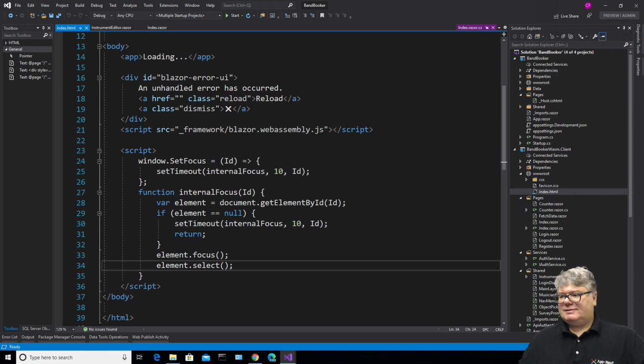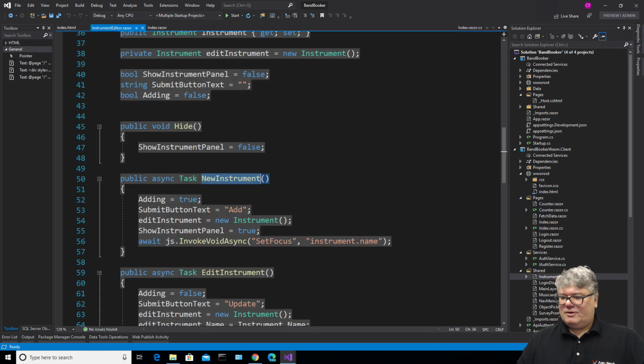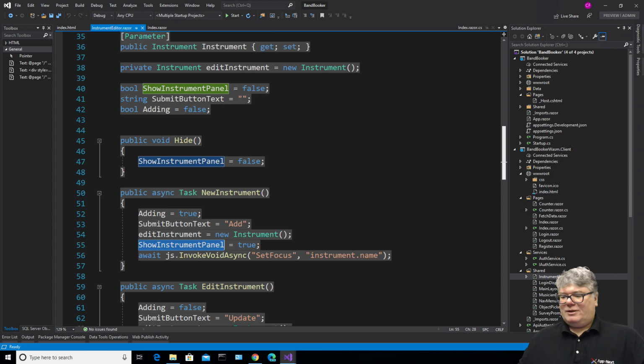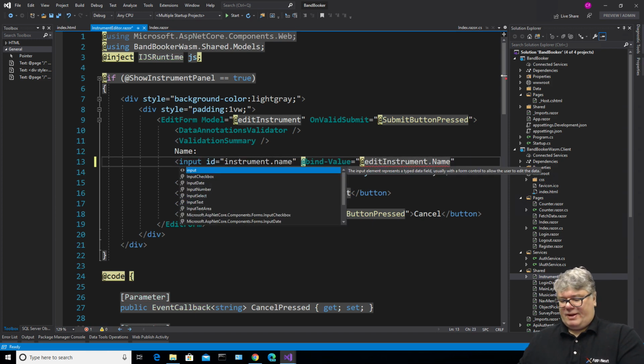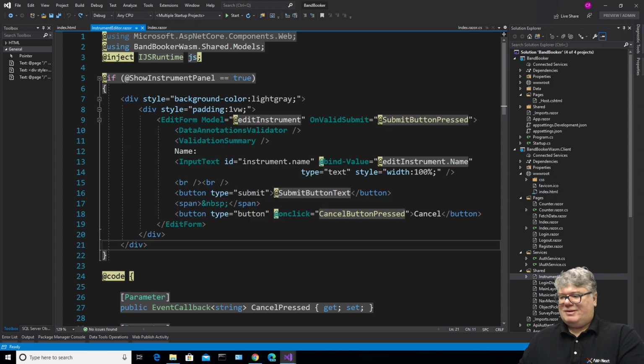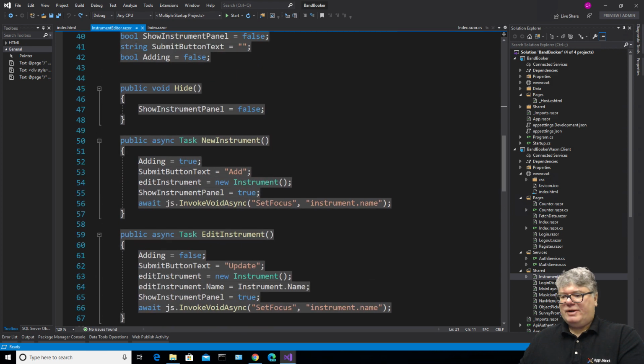Here's why I have to do this. Starting with new instrument button click, I call instrument editor new instrument, and new instrument invokes this JavaScript right after setting show panel equal to true. Well, show panel is equal to false at the moment, which means this input, which is just a validation version of this, right? With the ID instrument.name doesn't exist. It's not in the DOM yet, right? So that's why we have to wait and keep retrying until it's actually there.